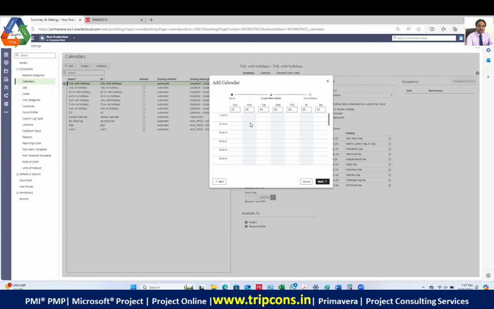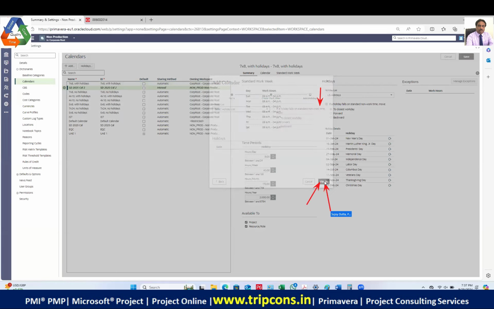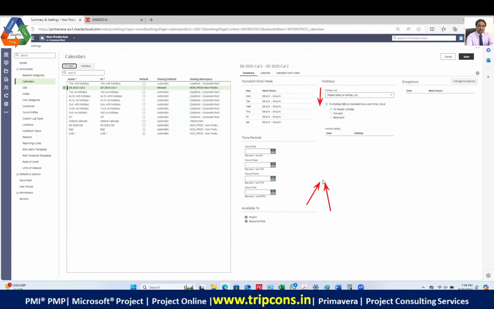So basically in this calendar, there are 6 days of work. First of all, you do this. You go to the Saturday also, make this 8 hours, right? Then you click next. After that, the holidays you can select later. You click here on finish, right? So first of all, you have created the calendar.